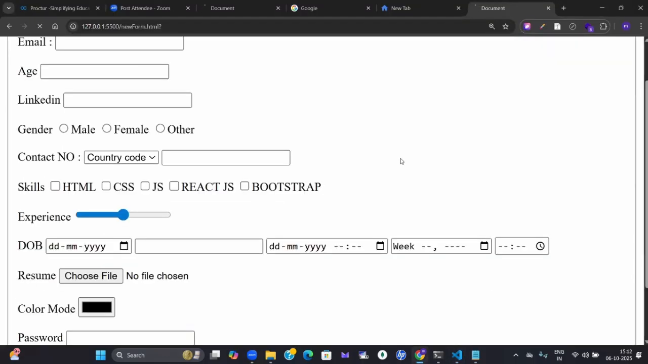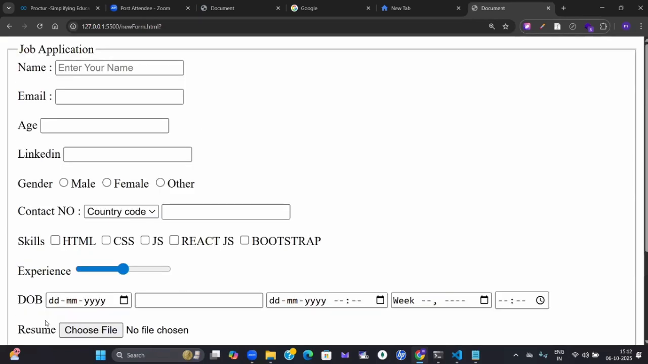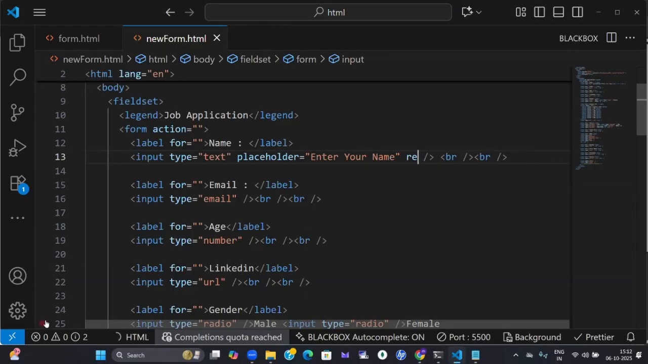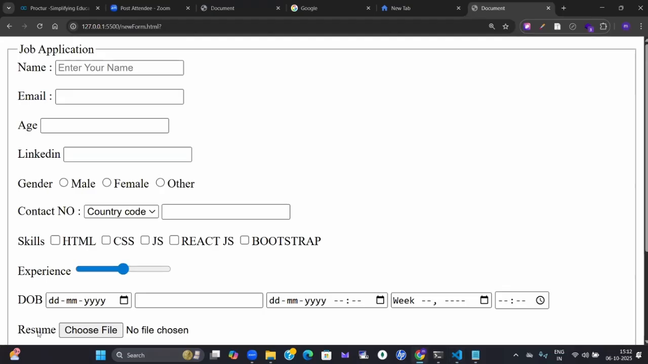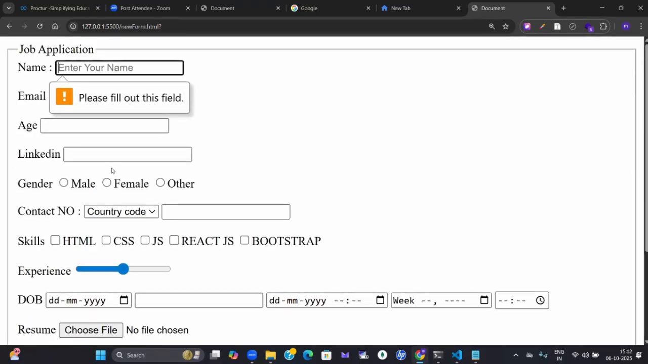Before using that, I am submitting the data. Is the form submitted? The form is submitted, right? But when I use the required, now you can check. I'm trying to submit the form again. What is it throwing? Please fill out this field. It means you need to enter this field, then only it will work. Okay, when I submit this one, now it will work. Compulsory, yes.